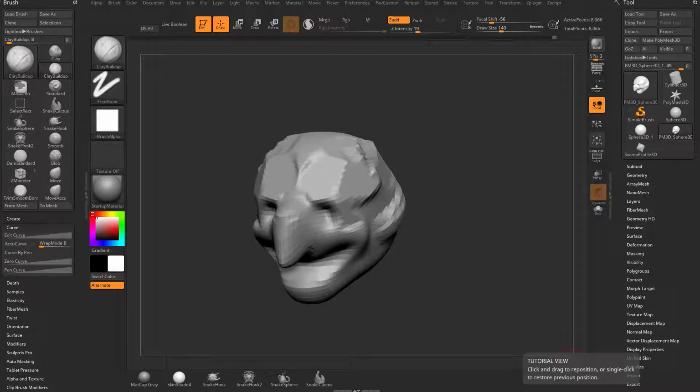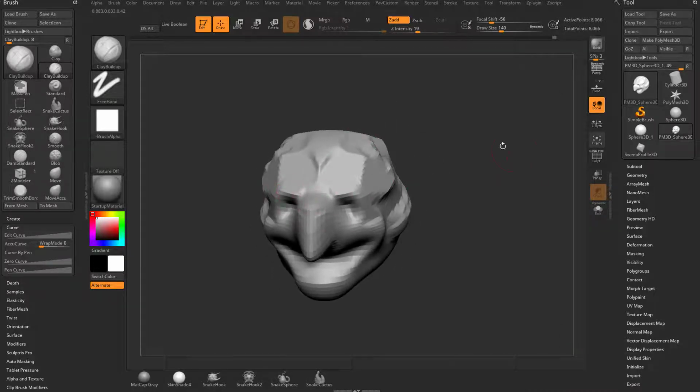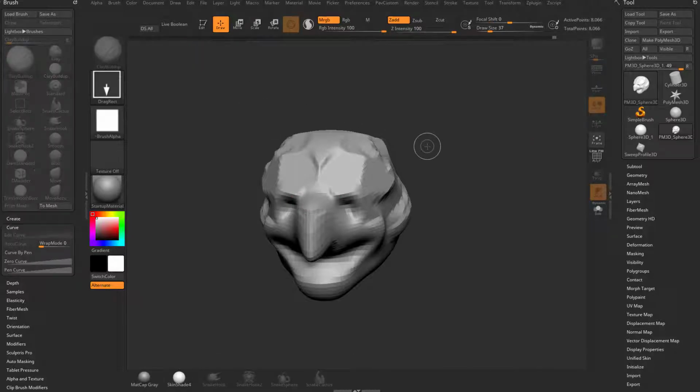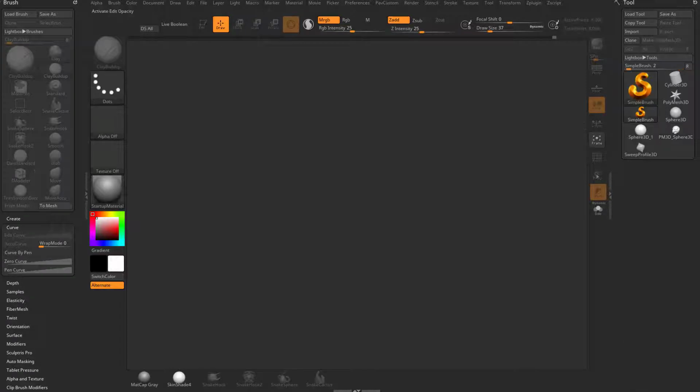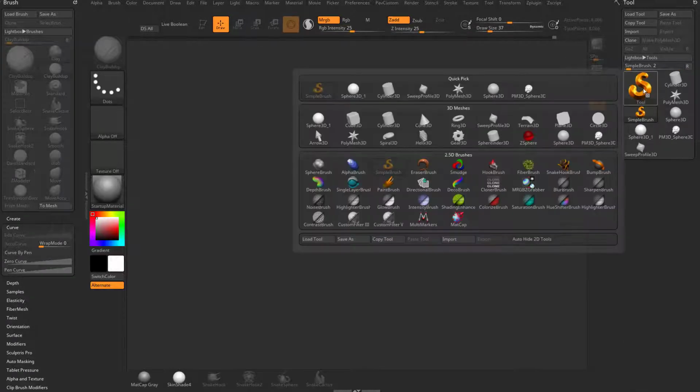All right, let's talk about resolution. And in order to do that, first I'm going to talk about the basics of 3D and terminology that I'm going to be using. So instead of continuing to sculpt on this head, let's go ahead and go out of edit mode. I'm going to hold Control N to clear my canvas. I'm going to click my simple brush here to bring up my tool palette.